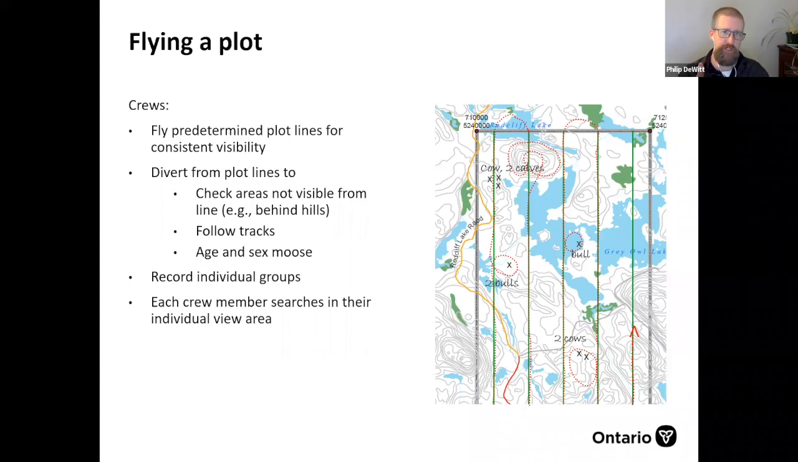Crews will fly these predetermined flight lines for consistent availability. So here on the right-hand side, kind of in this example, the top half of this plot is shown in gray. These green vertical lines are the flight lines, and then the dotted red shows the path of the helicopter that came up this line, circled around, observed 2 bulls at the top of the line, came up around and started down. And so the idea is, hold tight to those lines, but then divert for them.